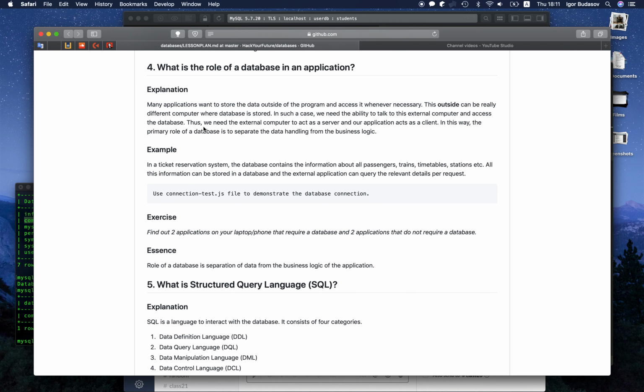Let's have a look what we have further. Yes, as it states here, our application is meant to operate data, not store data, usually. And it's very good thing to separate data from the application itself. That's how data becomes more maintainable and application becomes more maintainable itself.